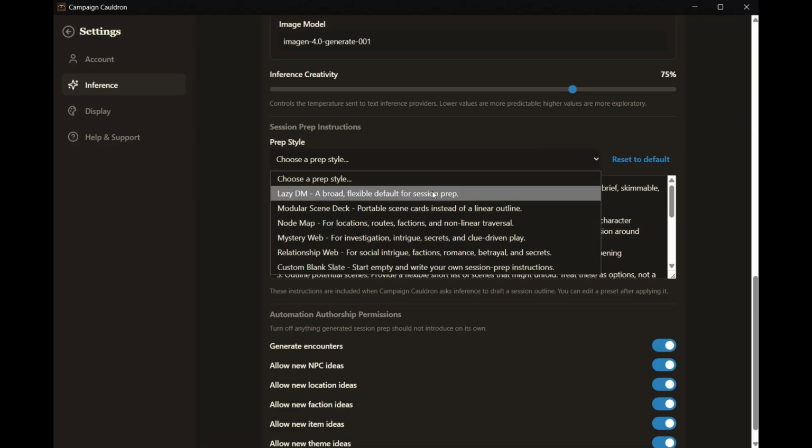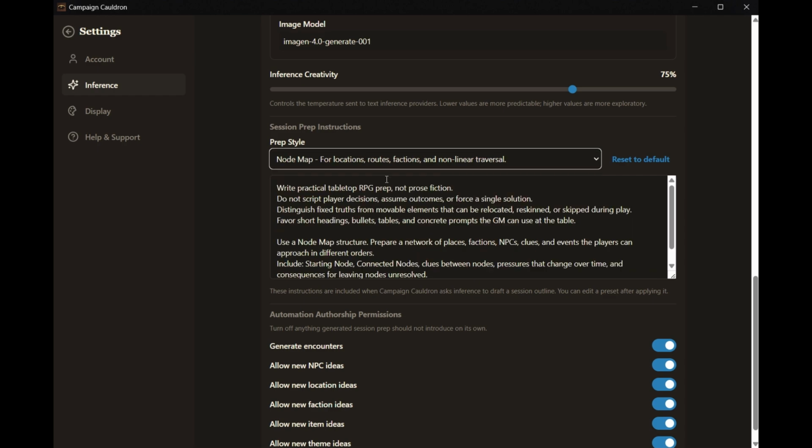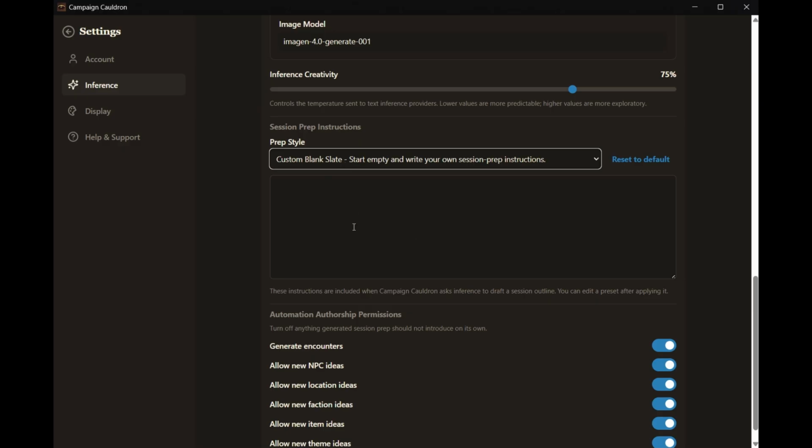This would be things that are based on Lazy Dungeon Master, Sly Flourish, or based on some very well known ways to build session campaigns out, like node crawls, or a mystery web, relationship web, or your own if you want to set up exactly how you like your outlines to appear.